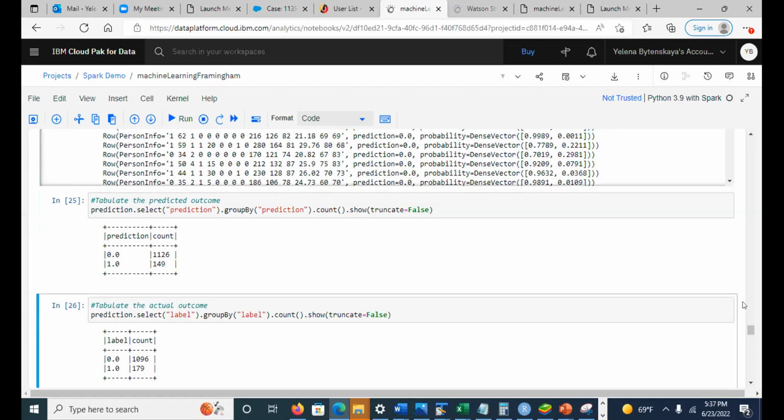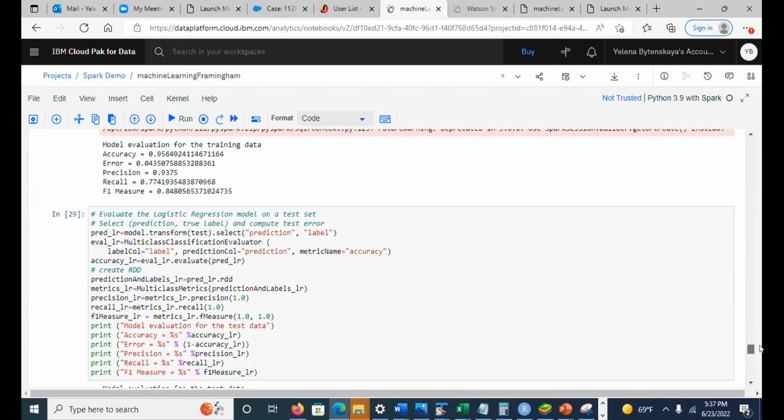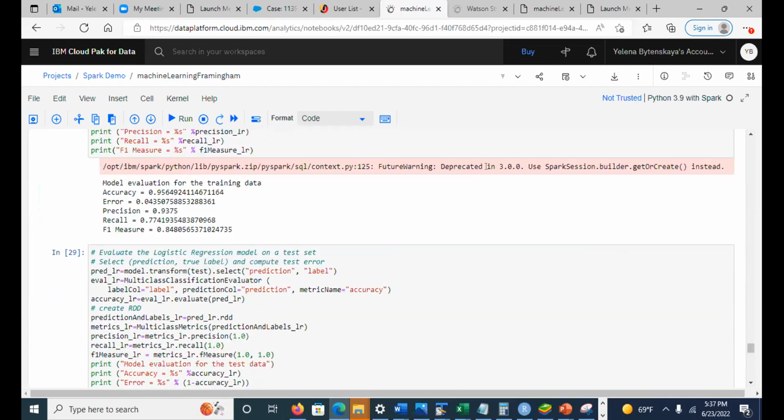Well, this one is just tabulating the actual outcome and then it's showing the metrics, right? You may ignore this deprecation for now, but in the future, I would have to rewrite this. But this is just for right now, see this?